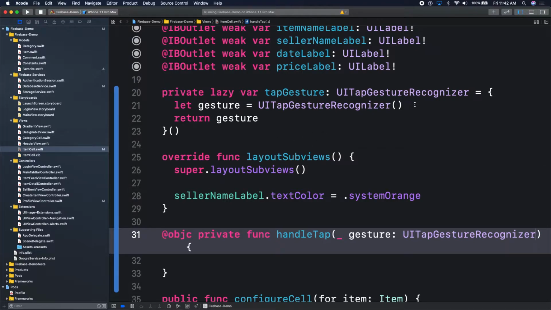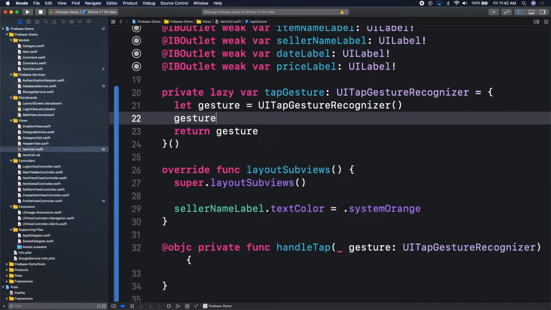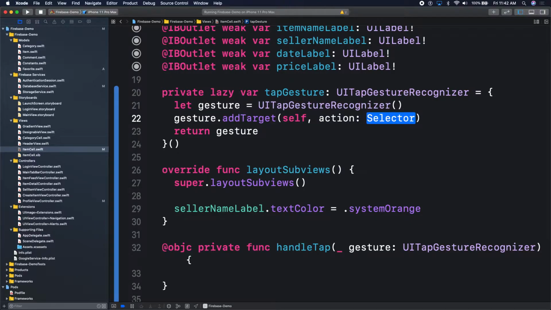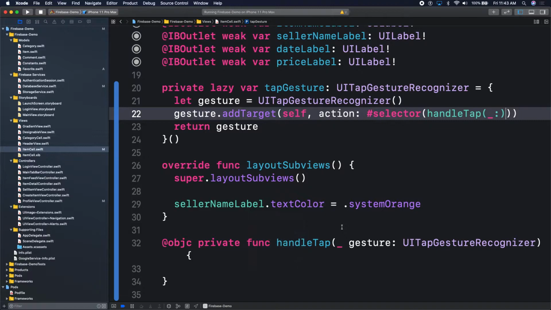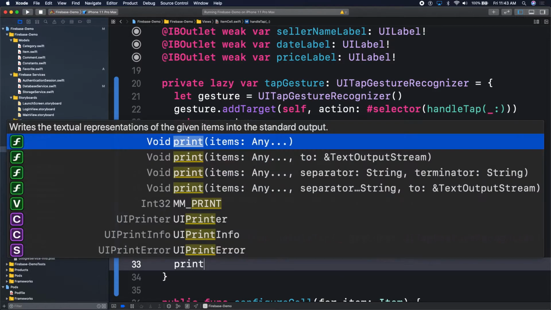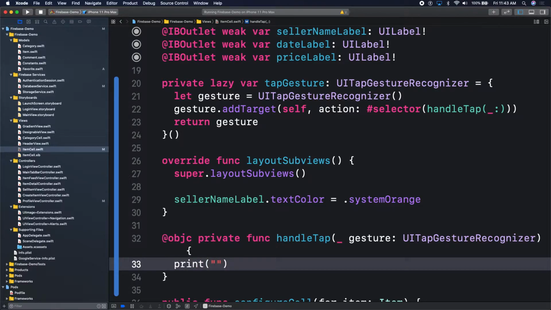Cool. So in our gesture here, we could say gesture dot add target, where I'm looking for that function in self, in the item cell, and what function am I calling? Selector, I'm calling handle tap. Cool. And here we could put a simple print statement for now. Again, when you're dealing with code like this, please test it out first. So tap was tapped.